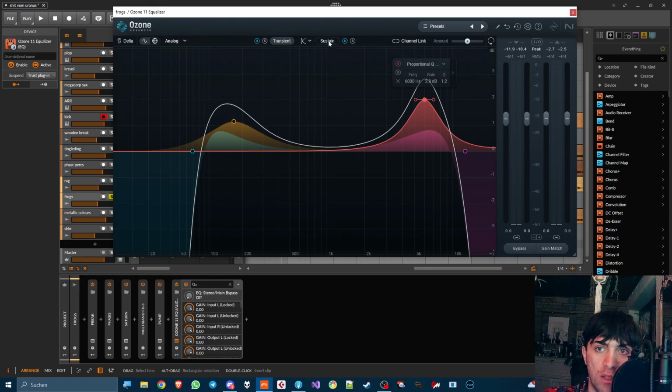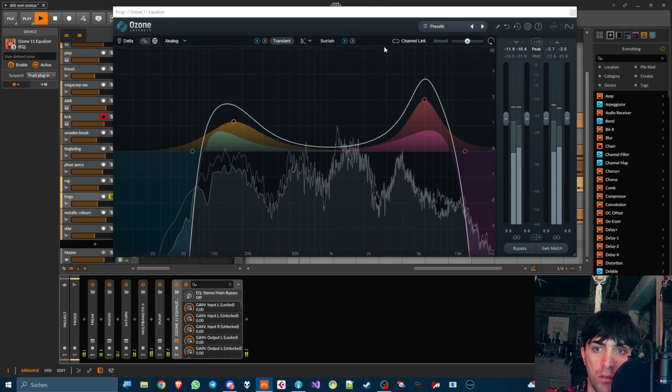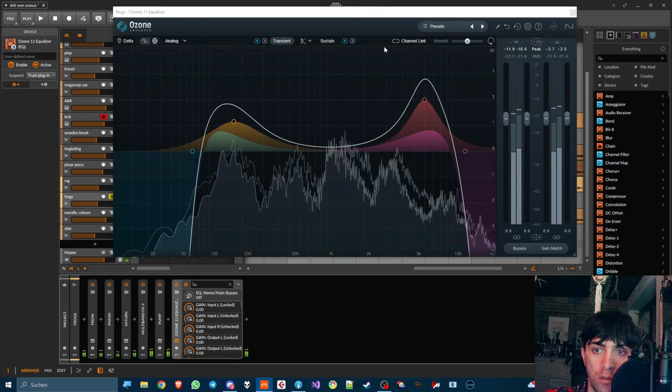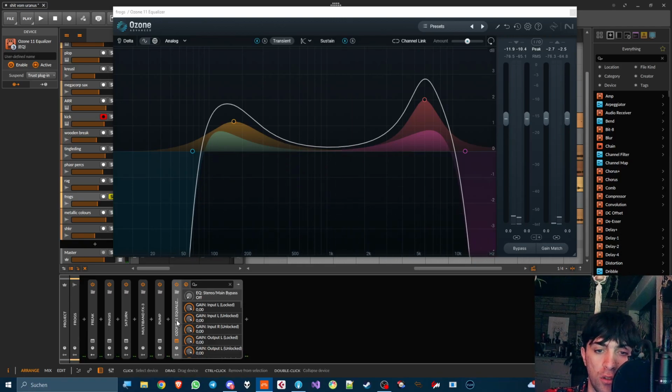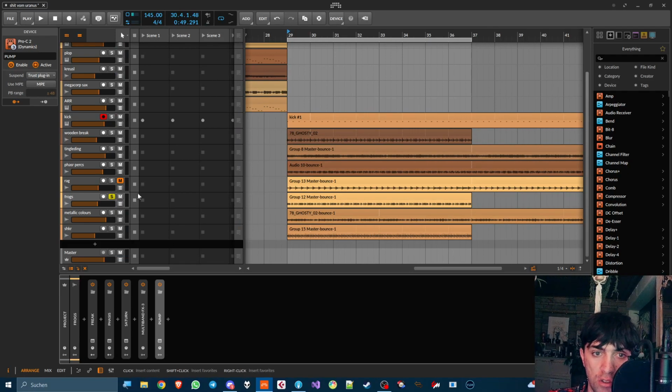Okay, let's try the transient sustain things. Now we have transient EQ. Okay, this signal doesn't have enough transient stuff going on for this feature to be useful here. Let's actually try it on the wooden brake thingy.